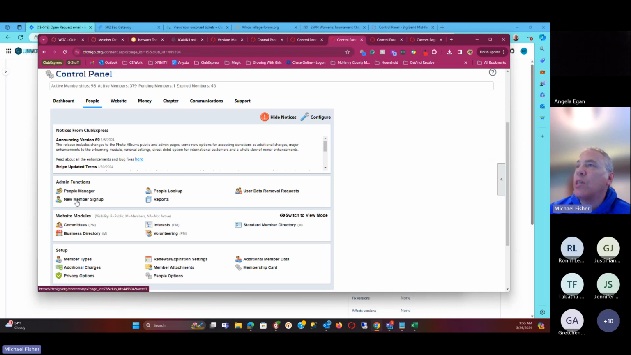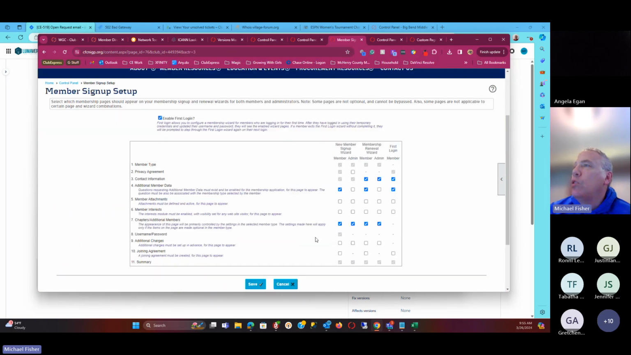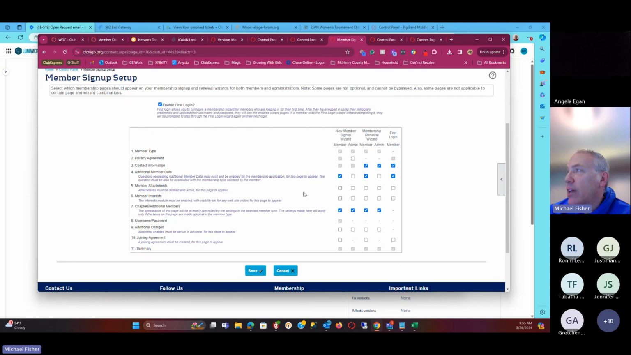So when people are signing themselves up, you can have interests as one of the things they go through. It's not currently in this case, but it could be. And then you can get people who are new members, who are excited about joining the organization and maybe ready to jump in with both feet and help out the organization as well.